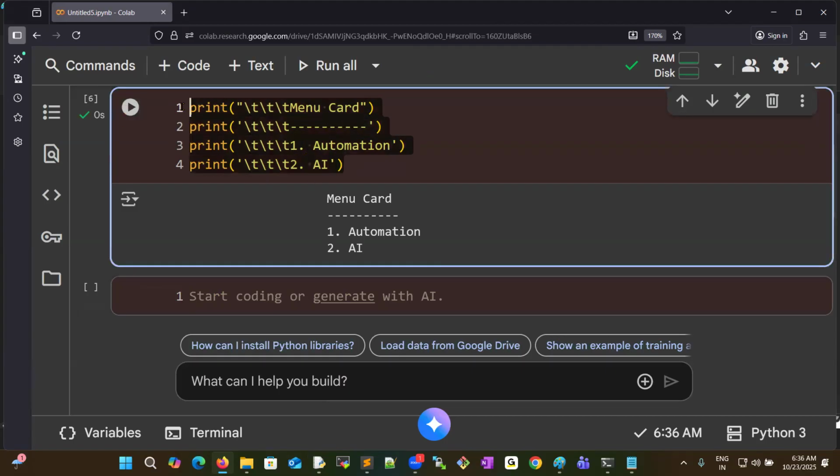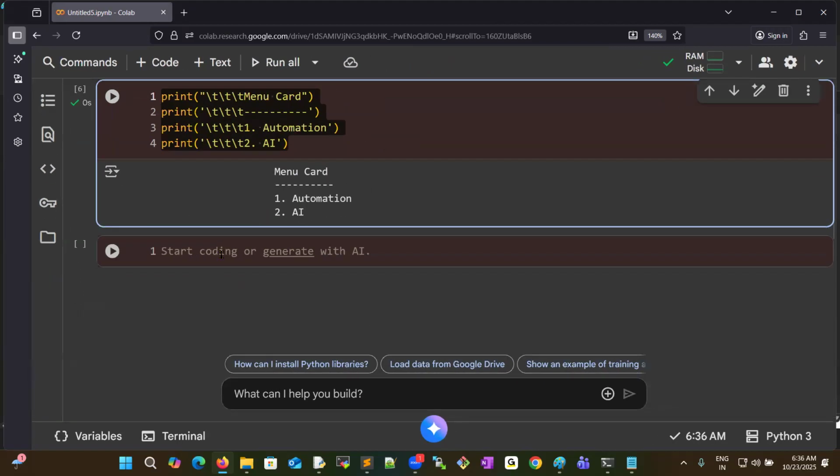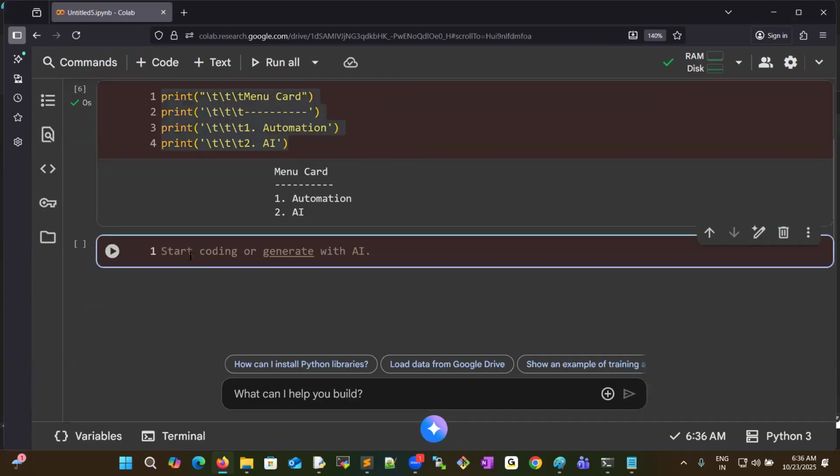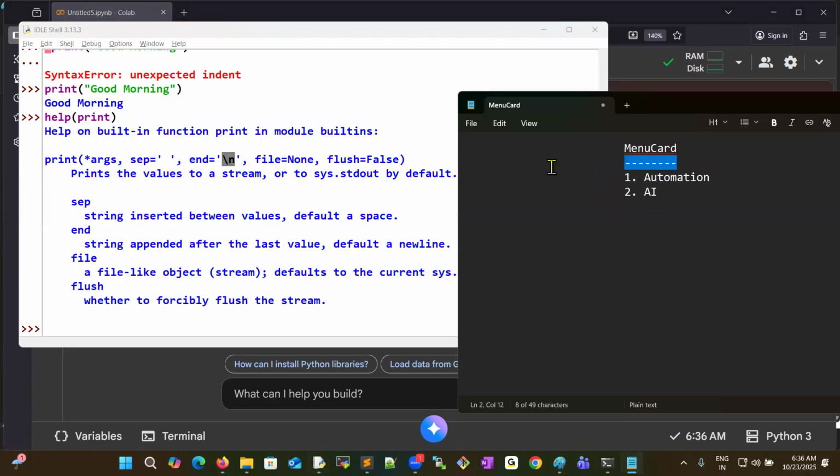You are learning Python, doing the same activity. Why should I write four times? Can I print the same thing in one line? Yes. Just think about the print function. From this document, what is the initial one? Menu card.